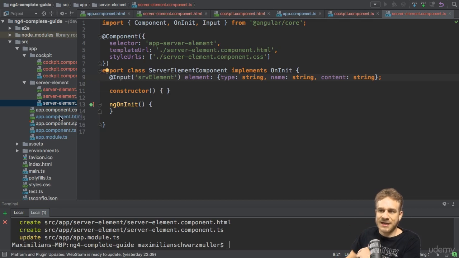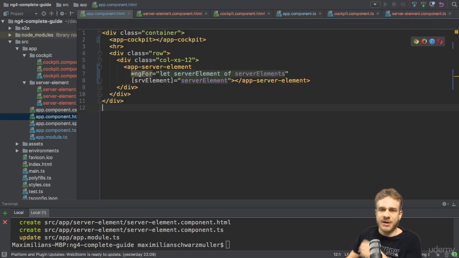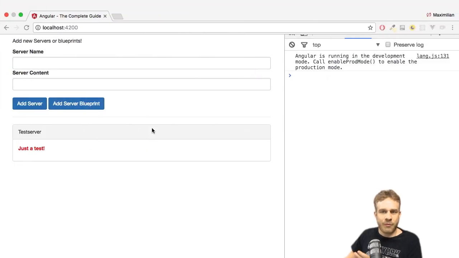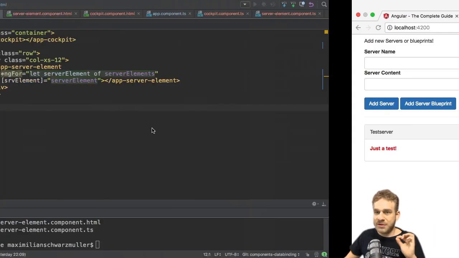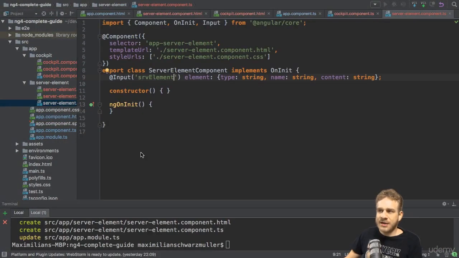It has to be srvElement now, which is why now, with these two places changed in the app component and in the server element component, we see the same as before, but now binding through the alias. And just again, to be really sure, to make this really clear, now you have to use srvElement. Element will no longer work. So that's a little bonus, a little alternative in case you want to bind to some other property name outside of the component. This is how you assign an alias.